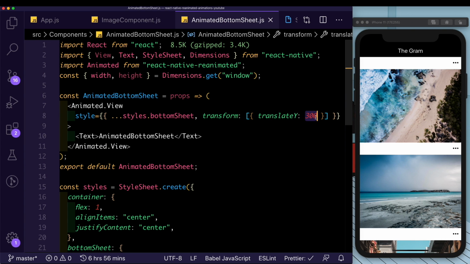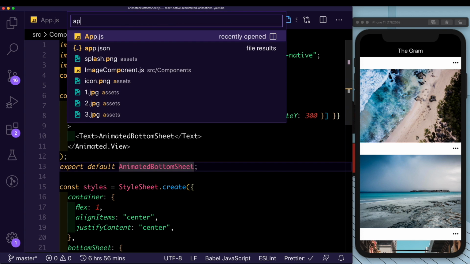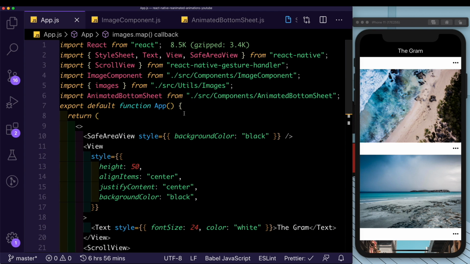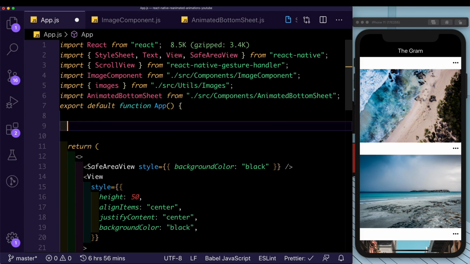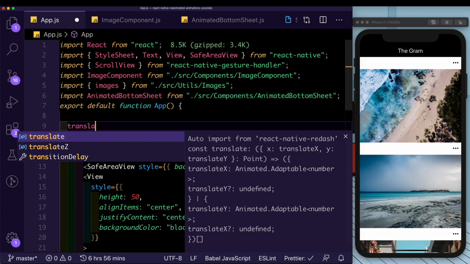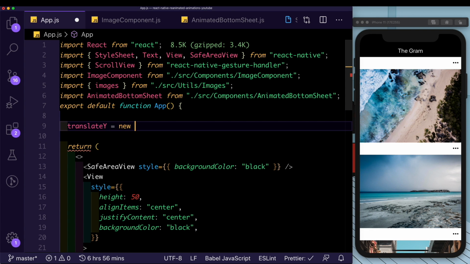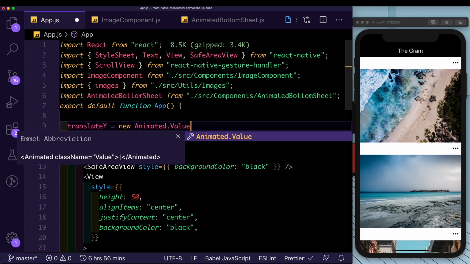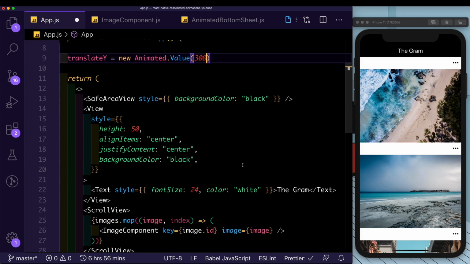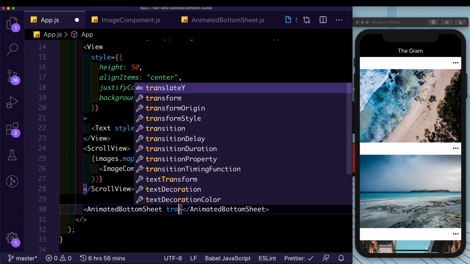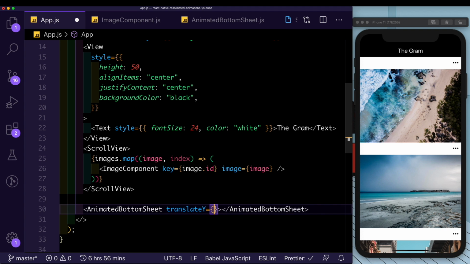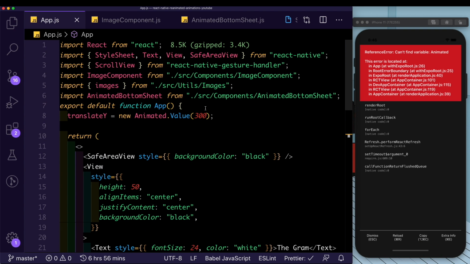We'll be getting this value from our app.js when we create our animated values. Now let's come to our app.js, and here above our return statement, let's create a new value called translateY and set that to a new Animated.Value of 300. Then in our action sheet, we can just pass in translateY, and we can pass the value to it. Let's go ahead and import Animated here.